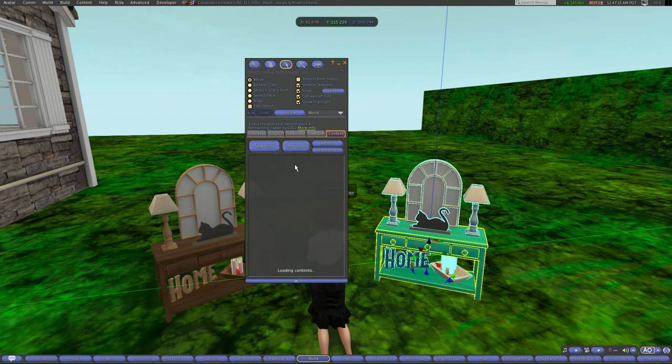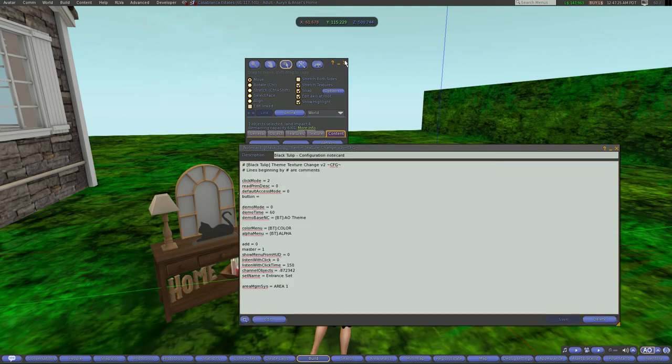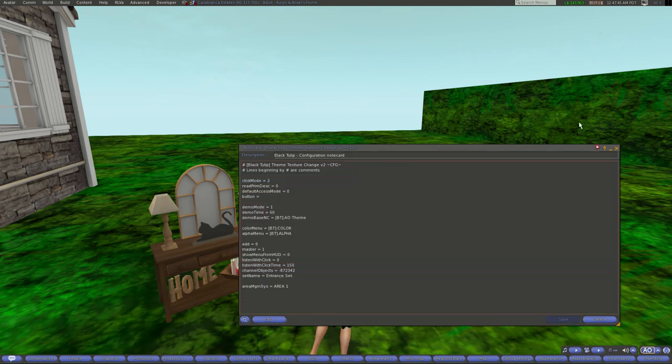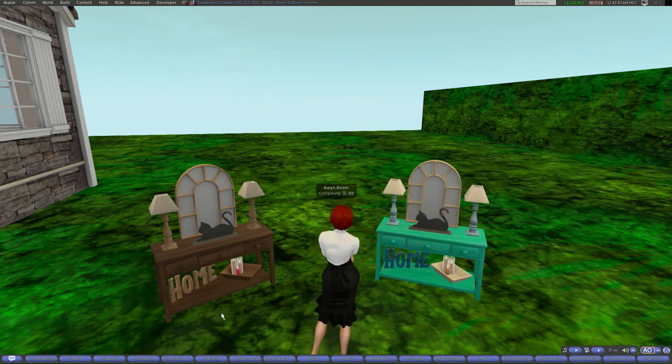a new parameter here in the configuration node card. Again, let's wait for the contents to load here. And in here, when it says demo mode, if we set this to 1, after 60 seconds, it will load this theme. It's called AO theme in this case. So we save, the script reloads, and after it reloads, and after a minute, this will change.